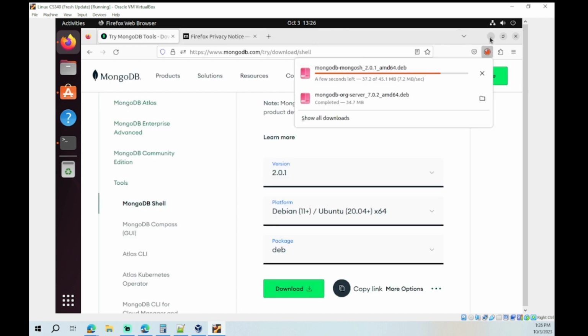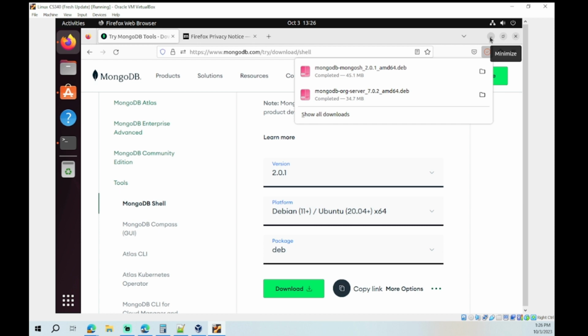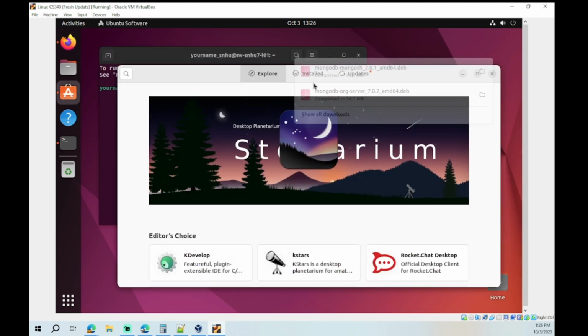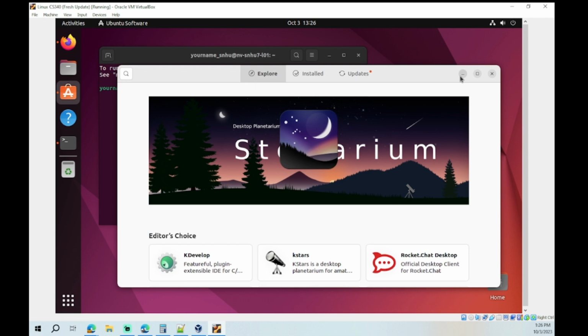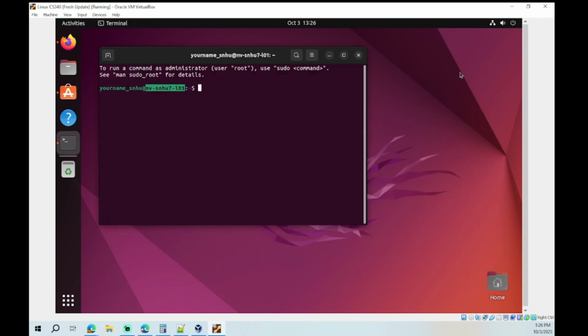And then we will minimize this and come back to the terminal. I don't need the updates just yet. All right, so we are going to change the directory to our downloads folder. So this is what we just downloaded here. And we're going to start with the server.